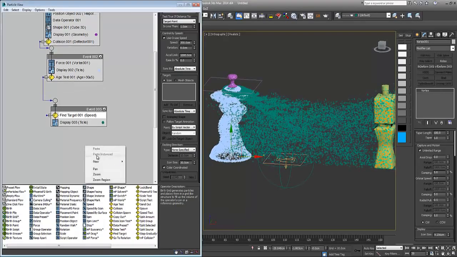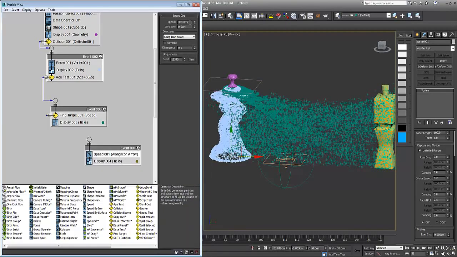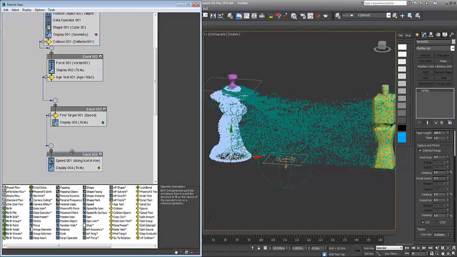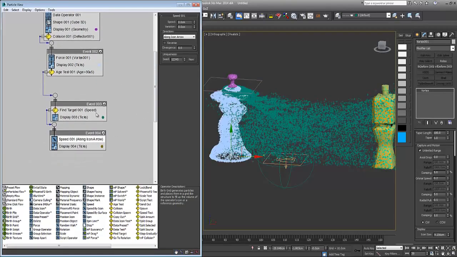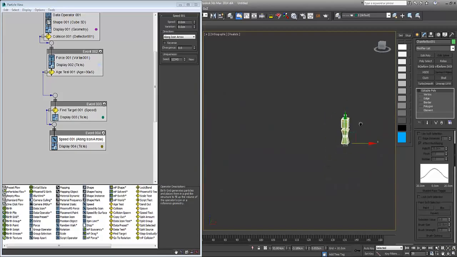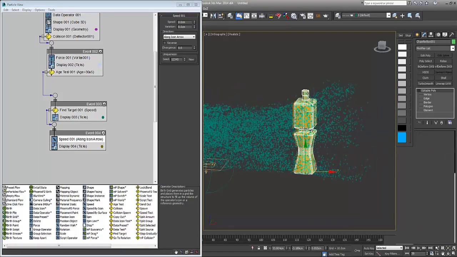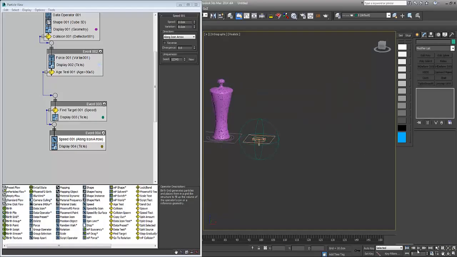Next, I'm gonna add a new particle system operator. Grab speed and turn it to 0. So I'm gonna hide this object here. Hide selection. I'm gonna hide geometry. Hide selection. Okay. And basically this is it.